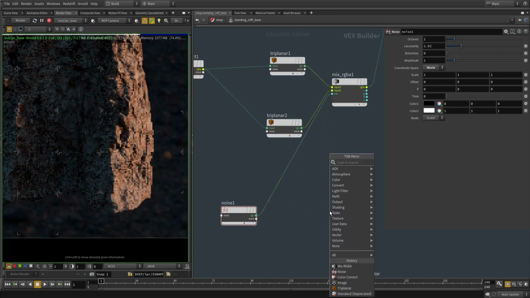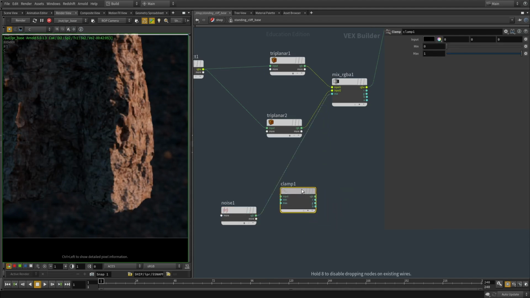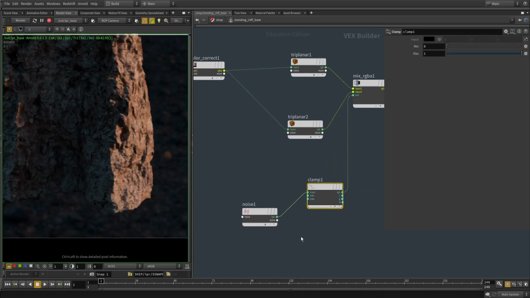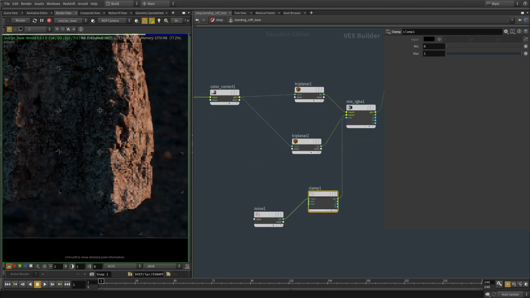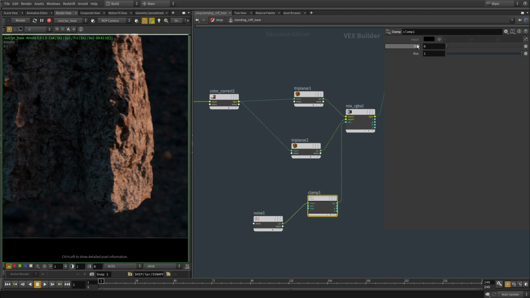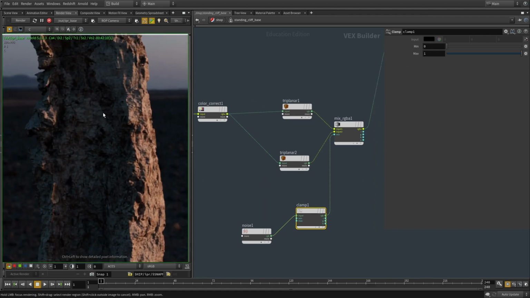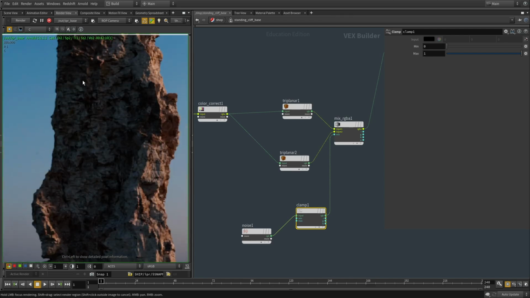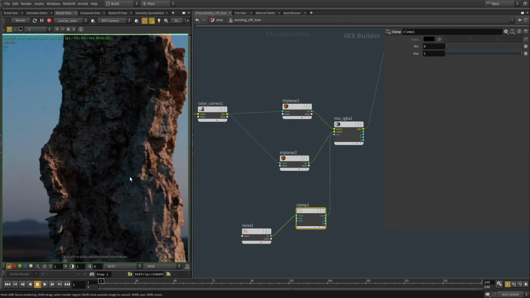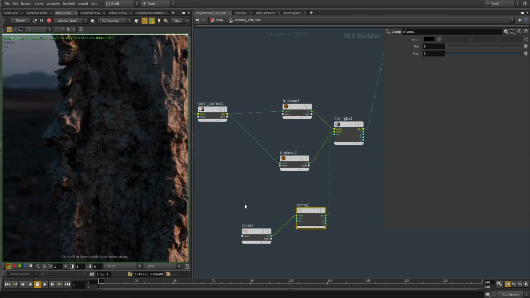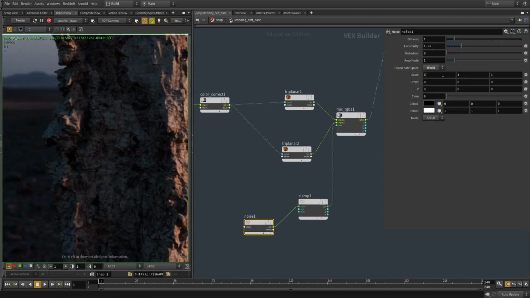And with the noise, I like to add a clamp because it will give us negative values between -1 and 1. And with the clamp, we're safe to clamp the range. I don't want to go higher than 1 because that will start making one texture brighter than the other. And you can see now we're getting already a lot more interesting mixing between the patterns.